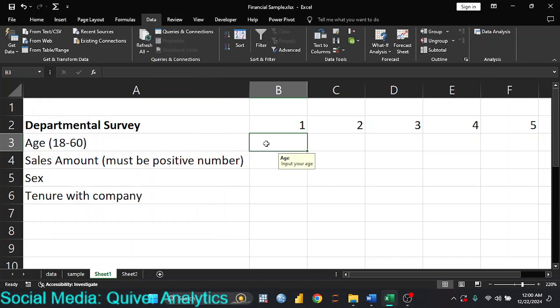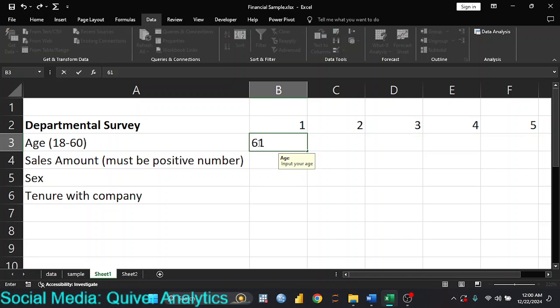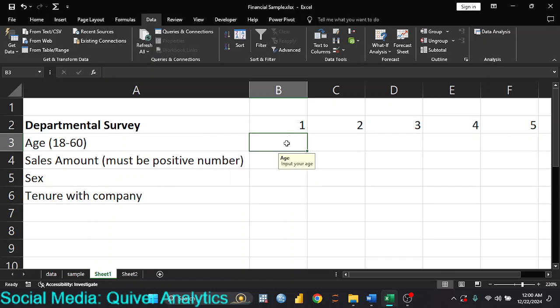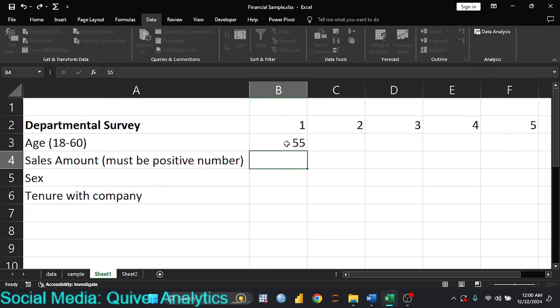Now you can see as I have hovered here, I have age popping up and input your age here. So I'm going to enter 61. You can see the error message, retry. Ages must be between 18 to 60. If I put 55, Excel accepts that.